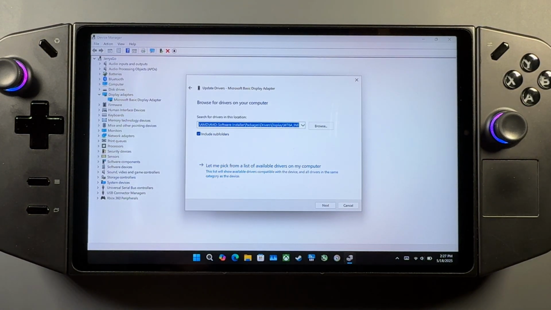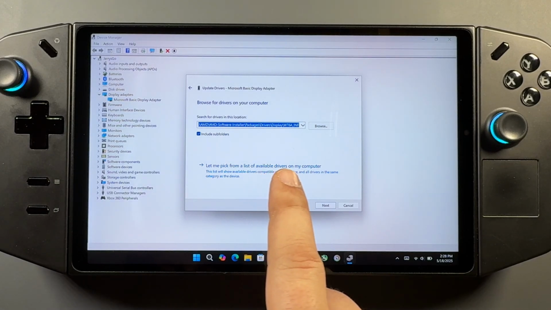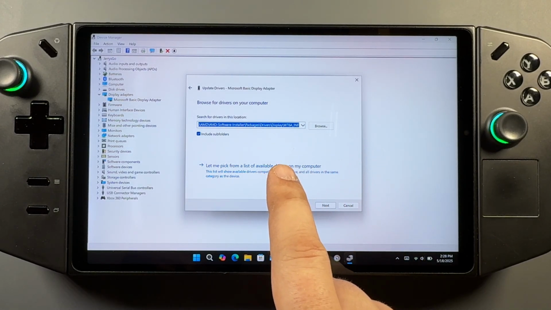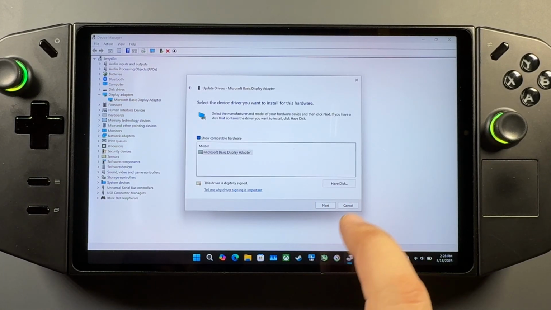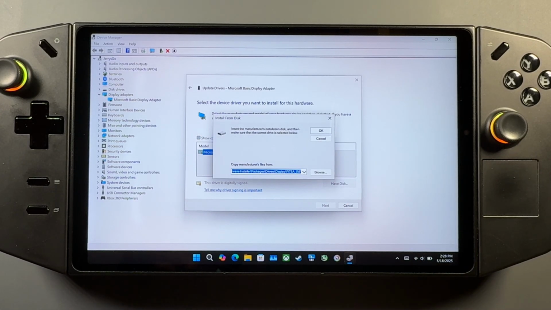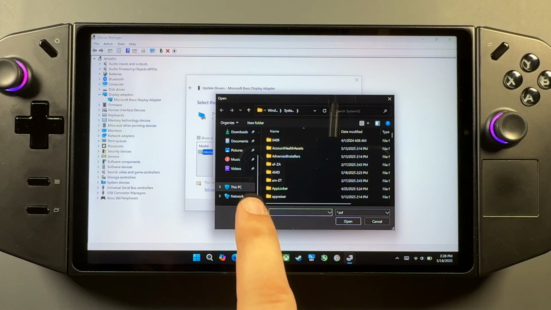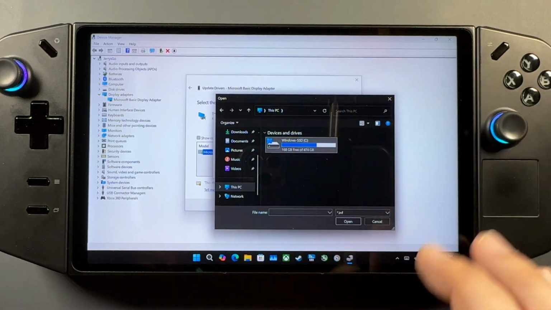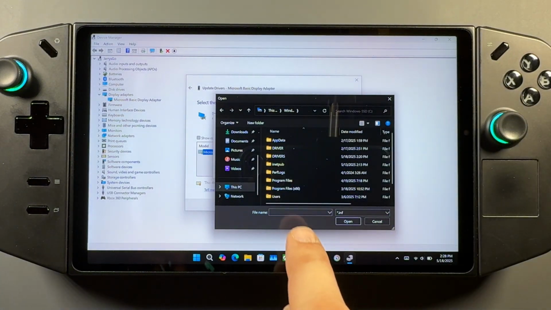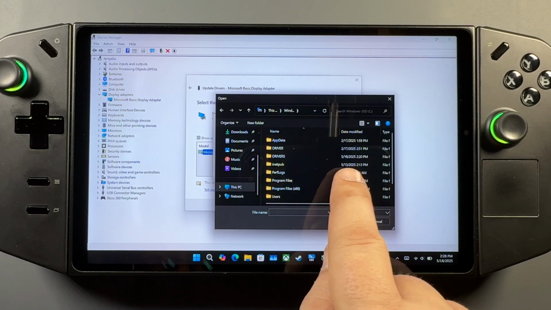Now we're going to do browse my computer for drivers. We're going to do let me pick from a list. Then we're going to do have disk and then browse. Now we're going to go to our C drive. We want to go to where we extracted the driver earlier. So I'm going to go to the C drive. We're going to go to that drivers folder right here. That's the one we just extracted.